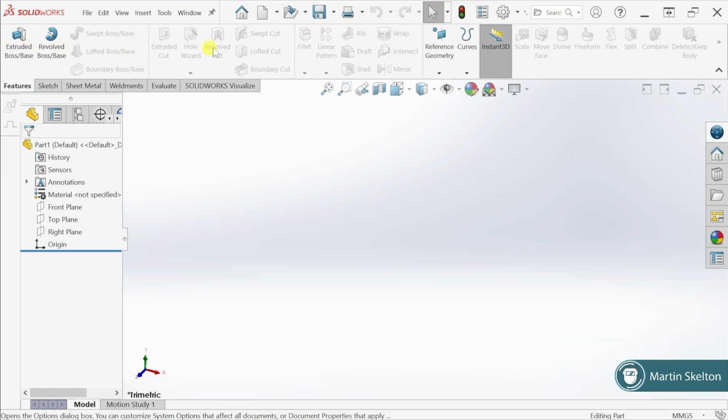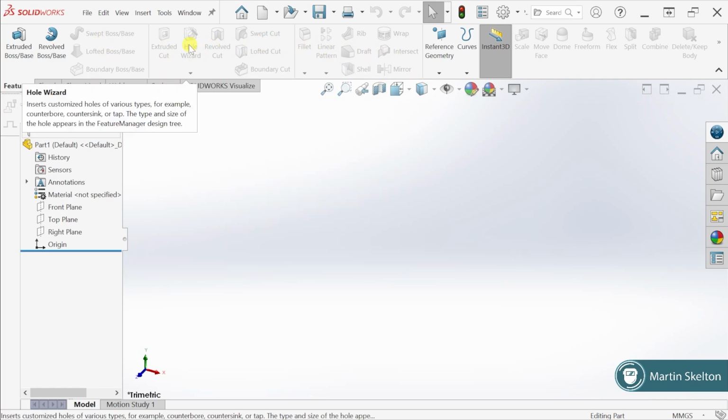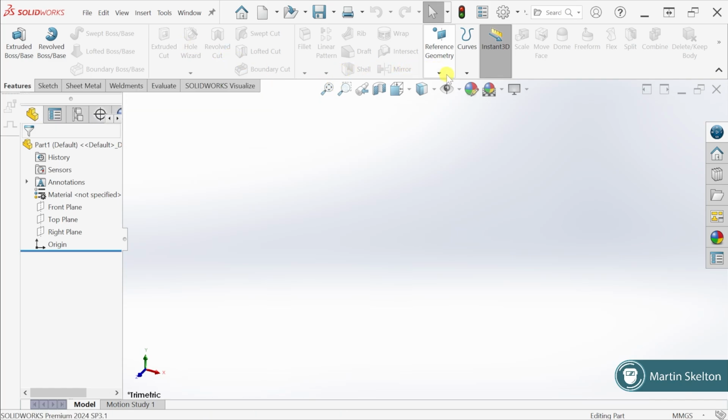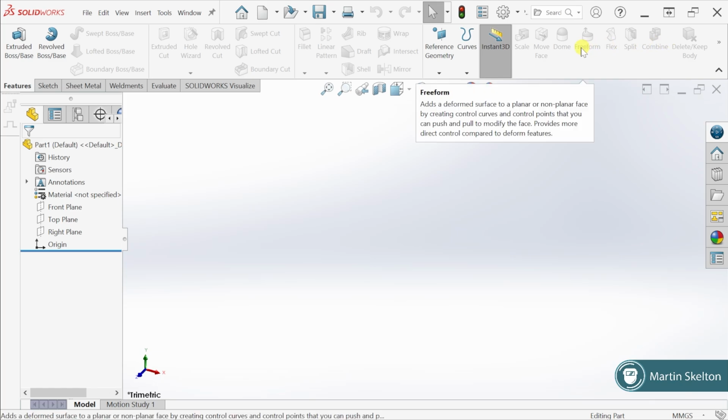Then we have our tools. And as you can see, a lot of the tools are grayed out. Well, if the tools are grayed out, it means that we cannot access those tools at this exact moment. We have to do something else with our actual file before we can access those tools. Over here, I have some reference geometry. And when I click down, I have things like planes, axis, coordinate system, and options like that. I have some stuff to do with curves here as well. And you mightn't have, but I do, there's lots of grayed out options here as well.